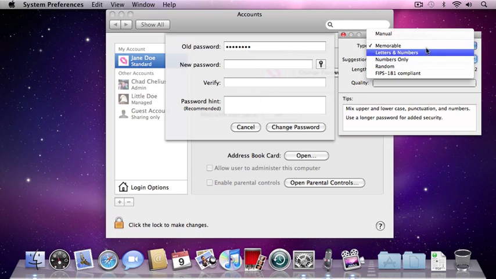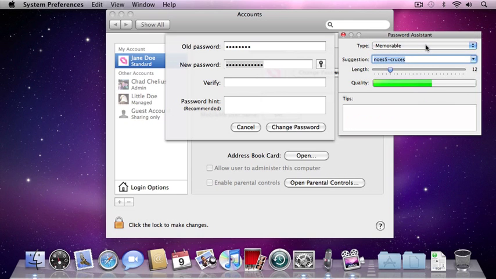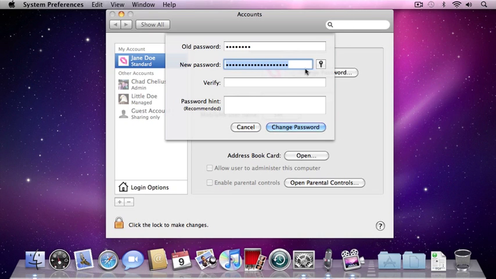Okay, so I'm going to leave this set to memorable, and you can see that right now the quality is, I don't know, maybe two-thirds of the way up, maybe a little less. But if I drag the length further up, the quality increases. However, the password gets a little bit more difficult to remember. So this is just a tool that you can use if you choose to do so. I'm going to close Password Assistant, and then I'll just type my own new password.